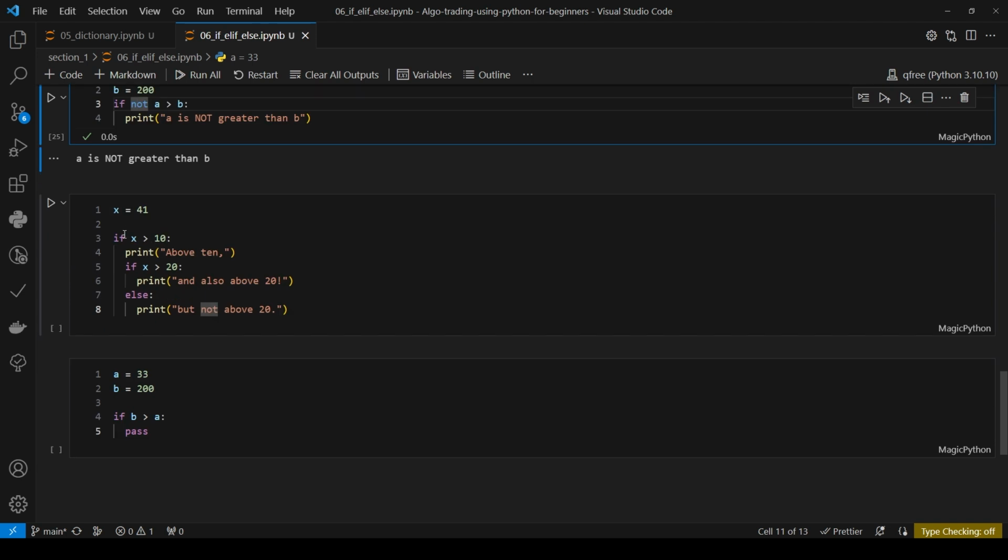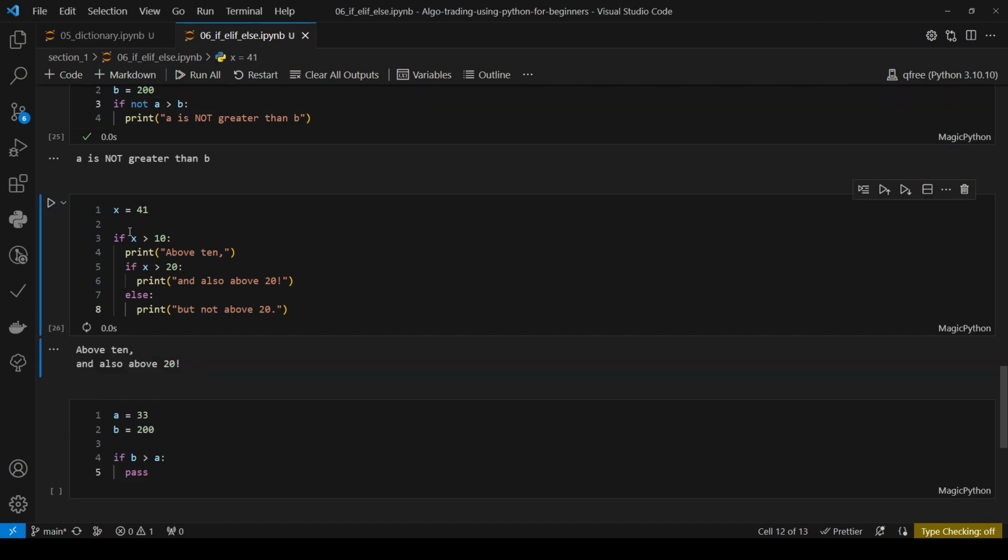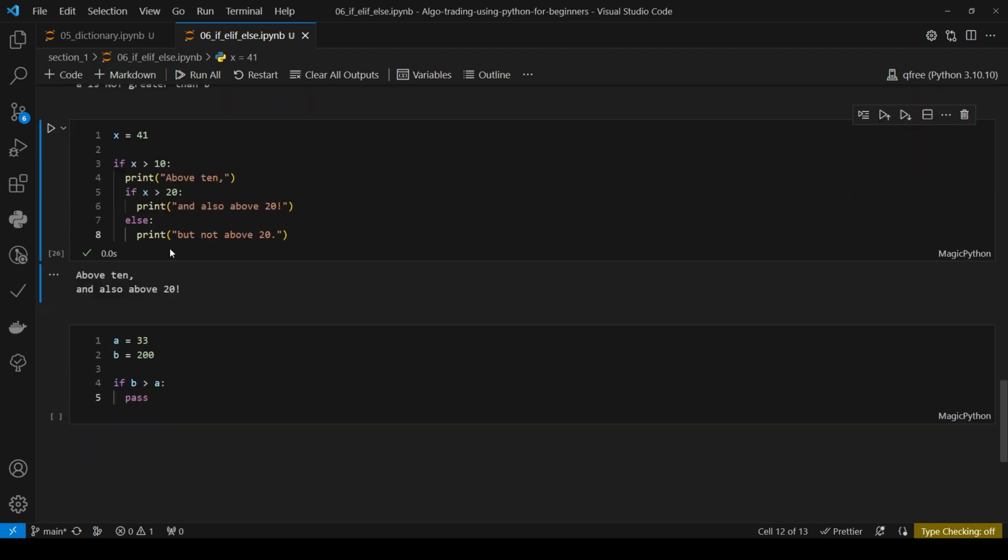And here's where you can have if statements within if statements within else statements within if statements, and you can just keep stacking them. So we have: if x is greater than 10, which is true, print above 10. Then we check again, is x greater than 20? Also above 20. Boom. And so we have that going on like that.